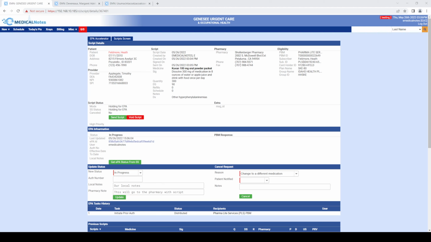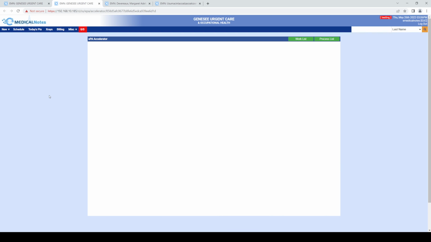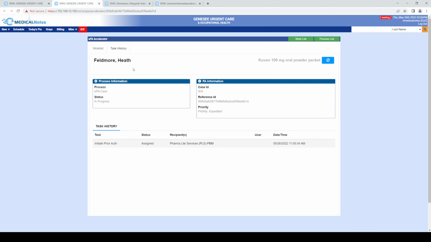Next, we're going to talk about the EPA Accelerator. From here, if you click on EPA Accelerator, this will open up the EPA Accelerator right for the script that you created the EPA request for. Now from here, this will give you more information about the EPA request and the details of it, where it's at, and if you need to do anything like fill out any forms, this is where you would be able to do it. This is not the best example, only because it's a test patient and we just created it, so SureScripts is not going to actually send much for a test.